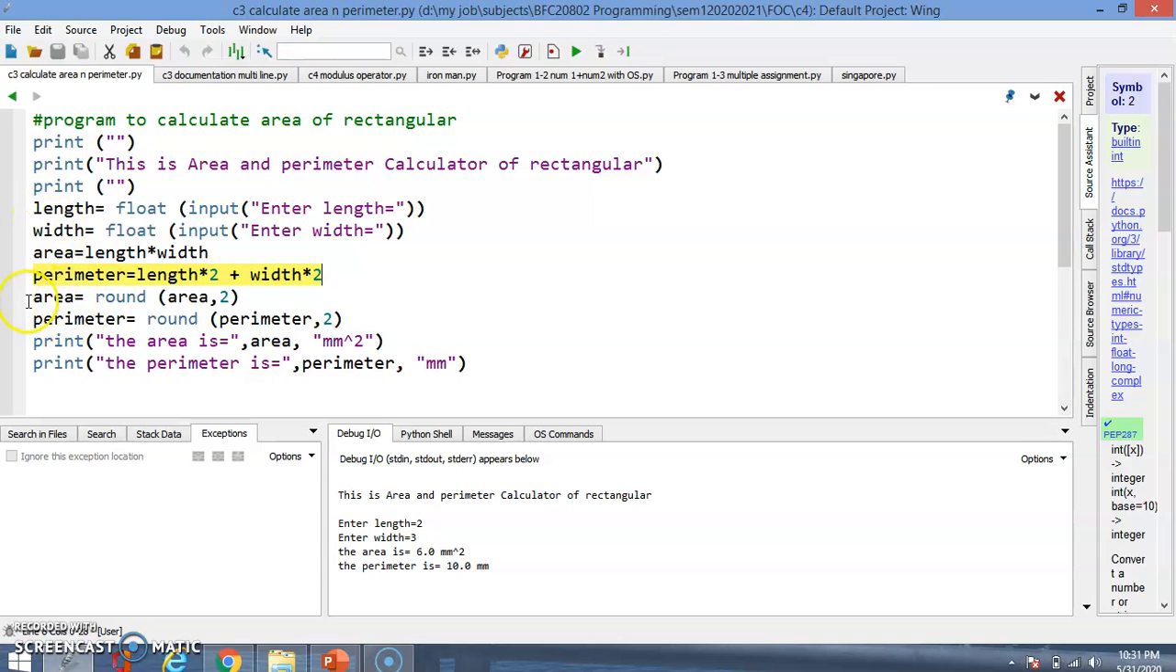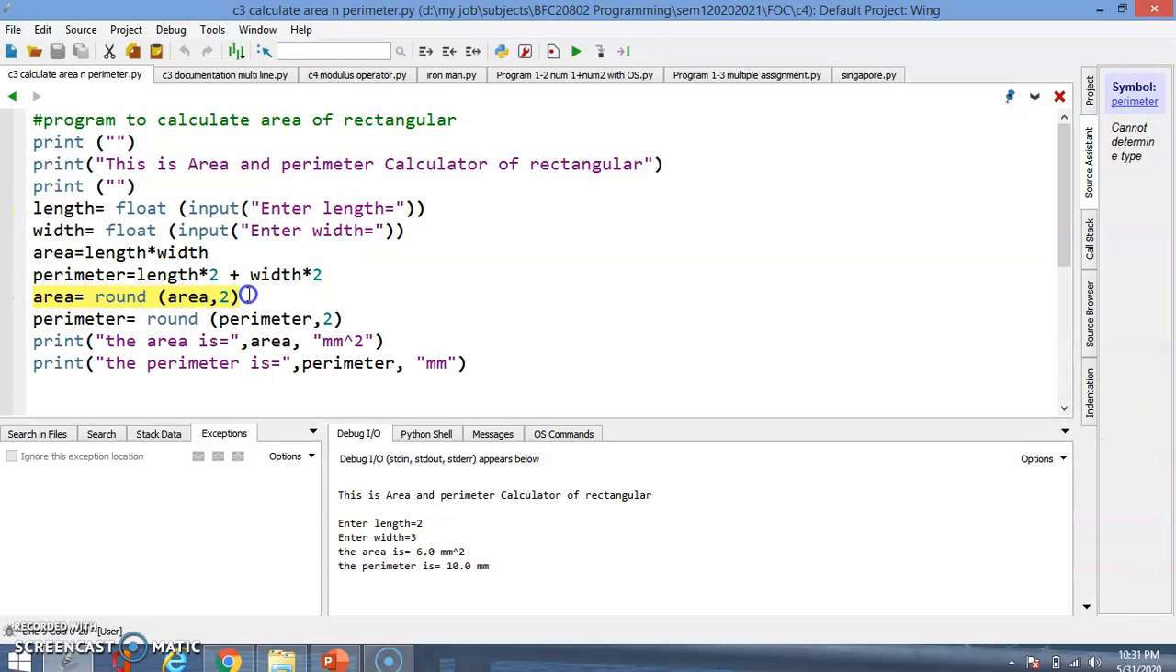And what is this for? Area round 2 means you round the decimal point to only 2 places. Also, I round the perimeter to only 2 decimal points. If you don't have this, it will not show you an error, but it will give you a very long decimal. It will not give you only the minimum, round 2.0. So the area is this value and the perimeter is that value.